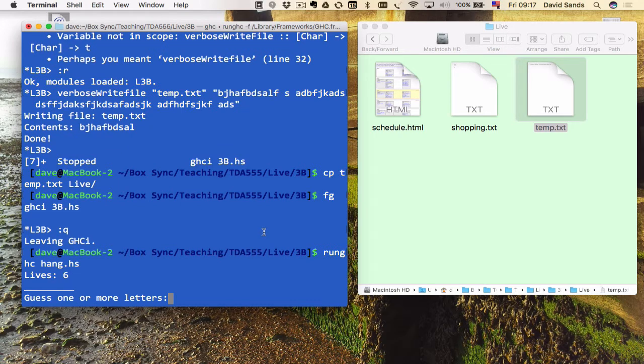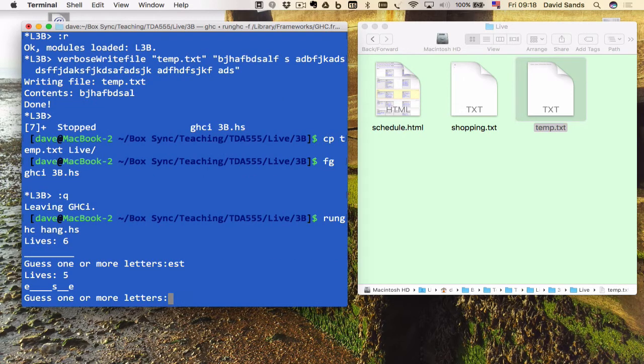So I'm going to play Hangman down here. I've got six lives and I've got to guess one or more letters. Okay, so let's guess the most common letters in the English alphabet: E, S and T. Let's guess three letters for starters. Not bad.